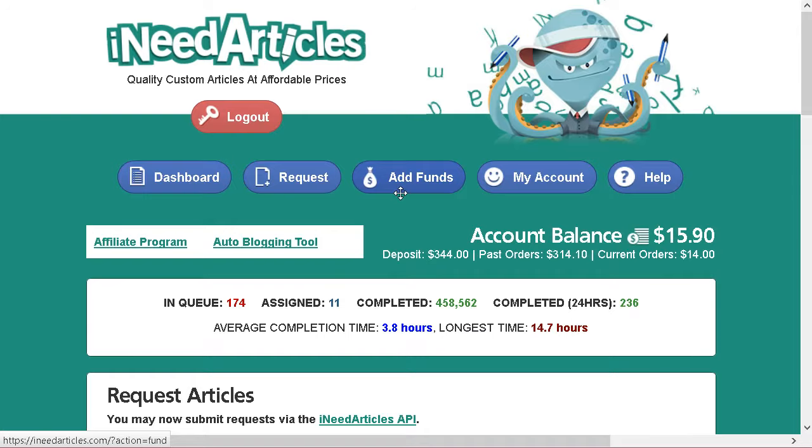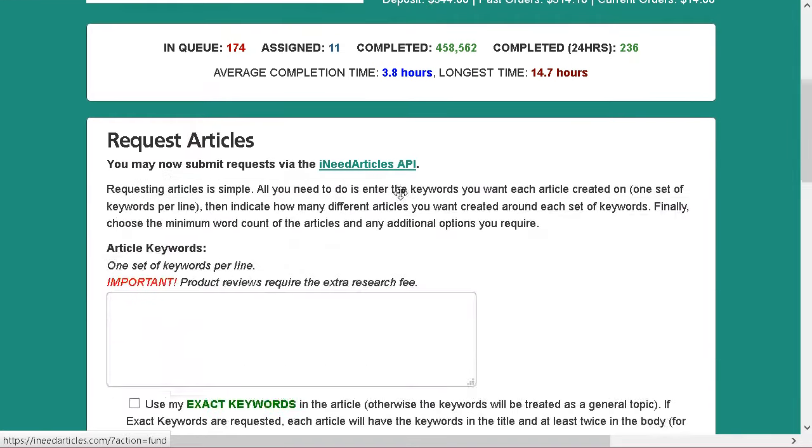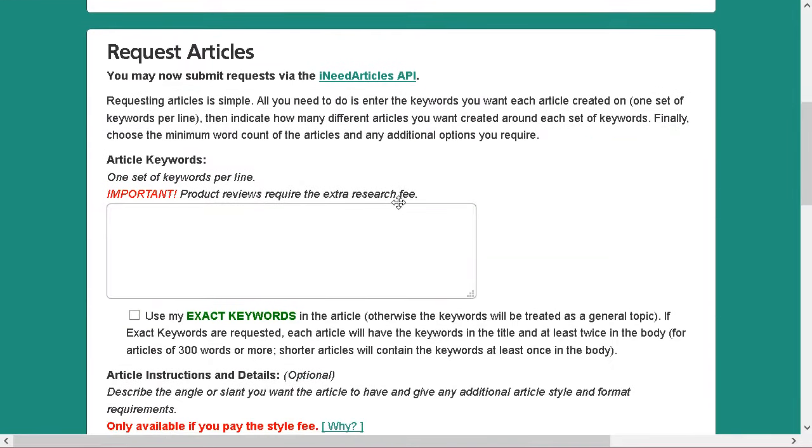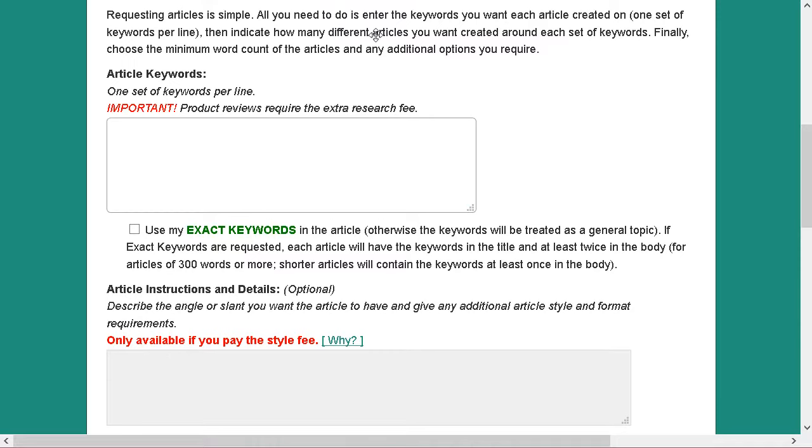Okay, so here we are on the request page. And what you need to do now is you can read this. It says requesting is simple. Just enter the keyword you want each article to be created about. One set of keywords per line. Indicate how many different articles you want created about each set of keywords. And finally, choose the minimum word count and any other additional options.